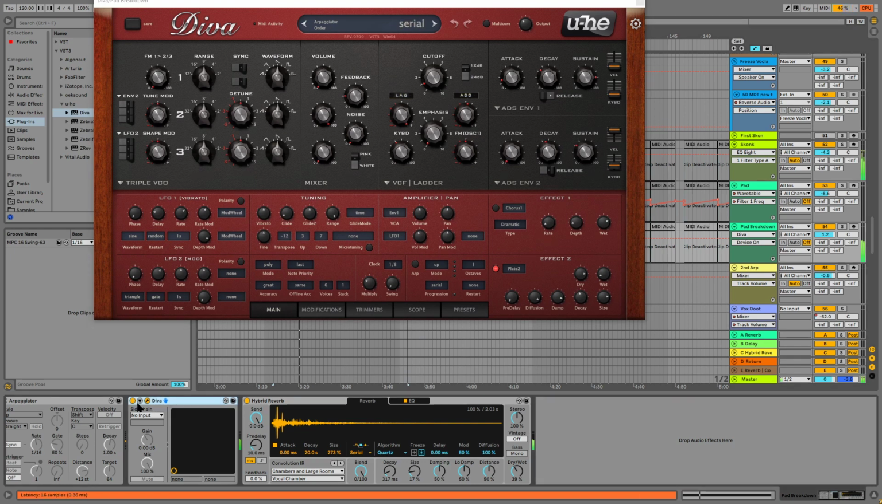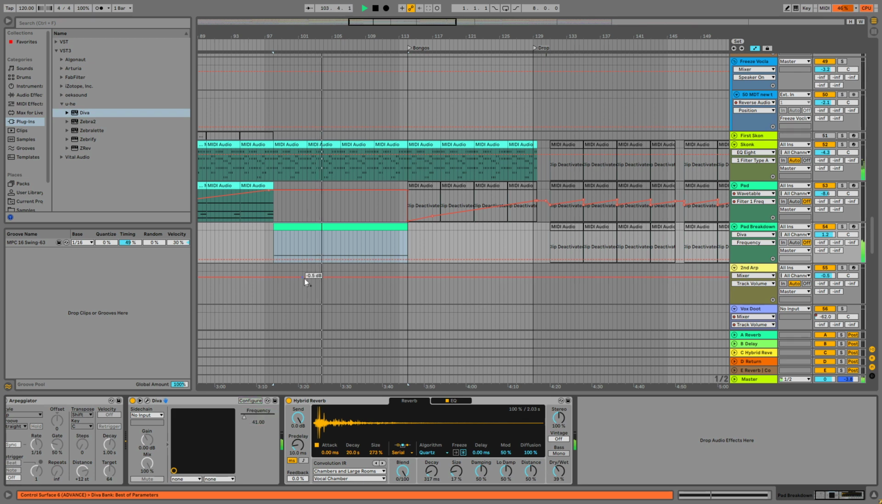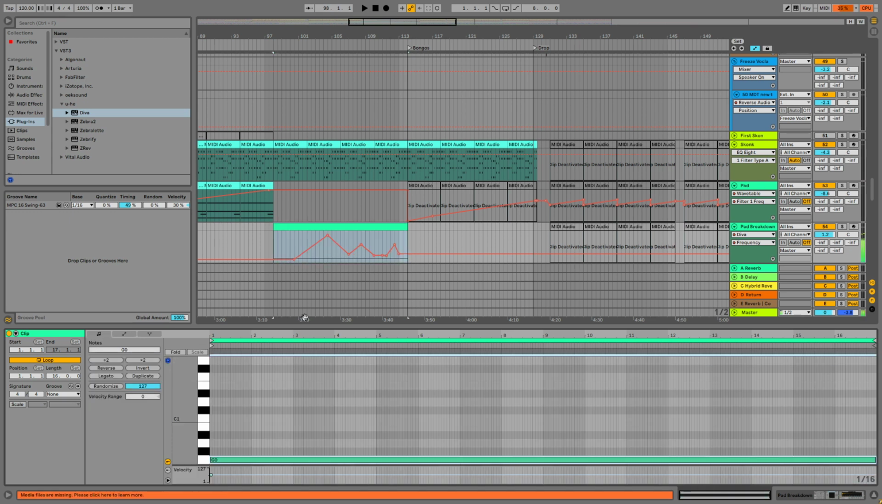Let's go configure. Play with the cutoff. Could this be an octave lower? And we may not be able to get there, but we'll try. Too low.